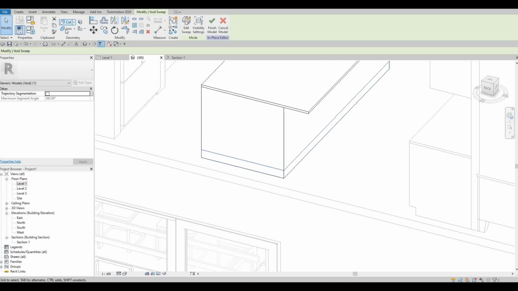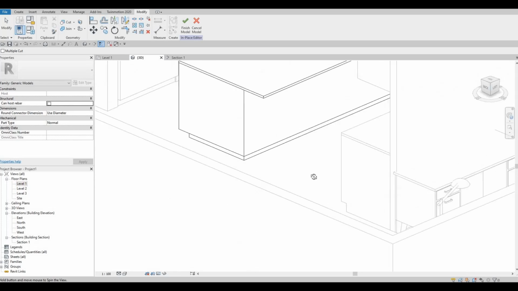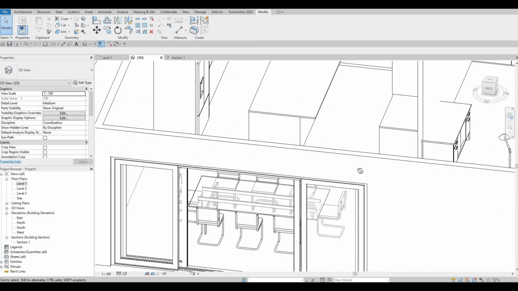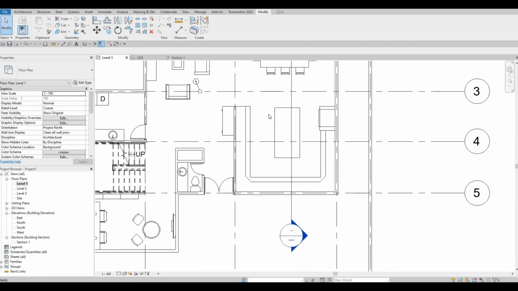After that, you just need to click cut. And then now it will be shown like that. Click finish again. And it looks proper. Now, we could just add in chairs right here later on. But still, we haven't finished the cabinets right here.